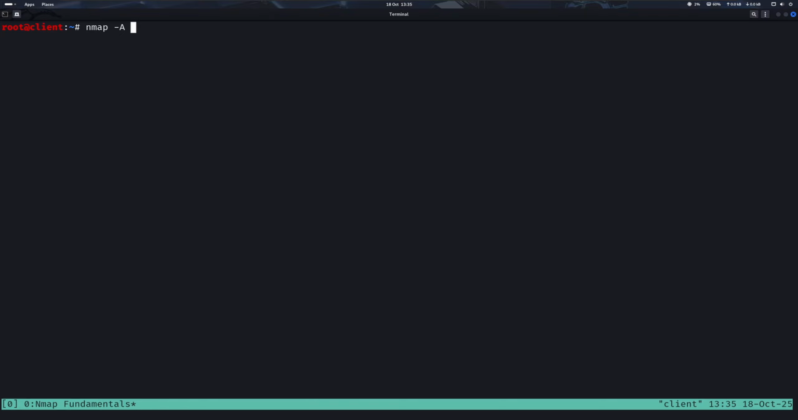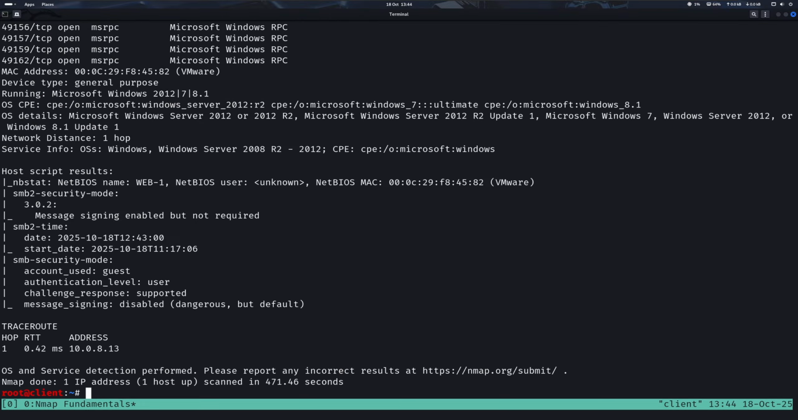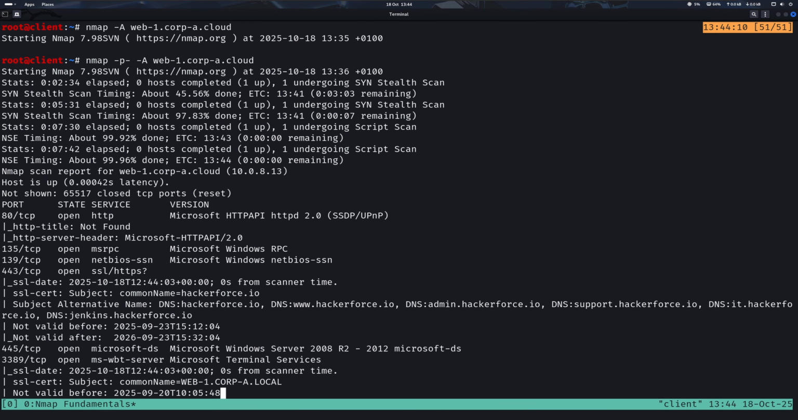Simply put, the A switch allows us to gain the most comprehensive information about a given service. And from an OPSEC perspective, as you can imagine, this is not really that great. But nonetheless, let's just implement this and observe the results that we get. So web1 corp.a.cloud, selecting enter here, the scan will begin, and just keep in mind that it can take significantly more time to complete. Now, the results took a while to complete.